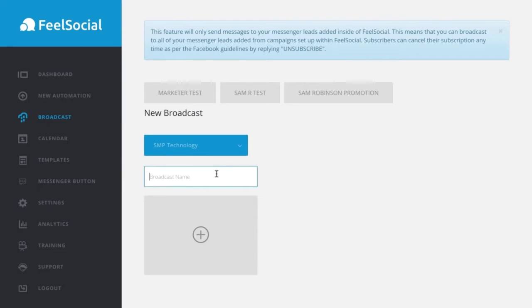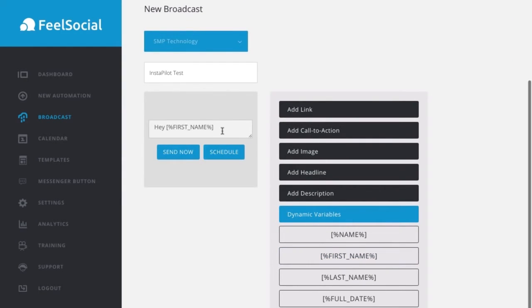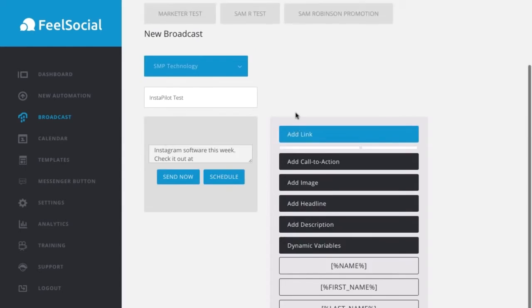What you do is you just put it in, and we'll call this the Instapilot test. Now, I just click plus, and I can type a custom message. So I'm going to go, hey, and then put in the dynamic variables. I'm going to put just their first name. Okay, I'm going to say, did you know we launched a new Instagram software this week? Check it out at, and then we can add in the link here.